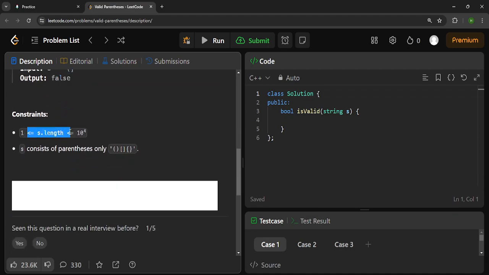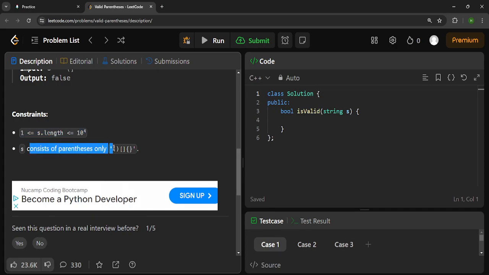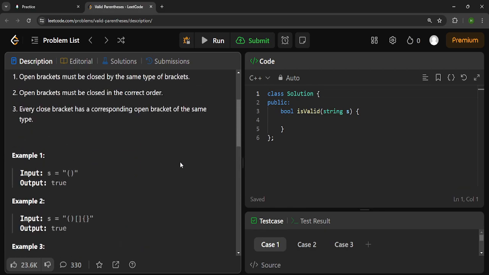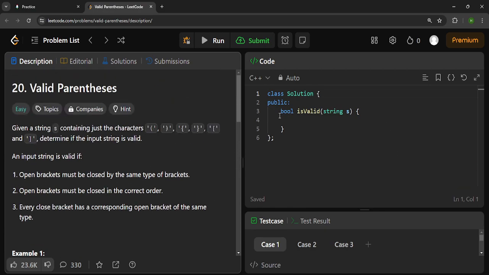Constraints: you have the length of the string between these two, and s consists of parentheses only. Nothing else. Now, this is also a pretty simple question. What we have here is a class Solution, and we have a public bool isValid(string s). Now, what do we have to do over here? We have a boolean isValid, and then we have the string.